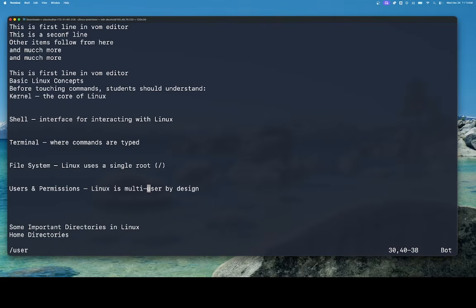I hit the letter N, which is next. It shows me the next user, so that we only have one at the moment. So let me say user, I hit enter and I press N. It takes me to the next user.